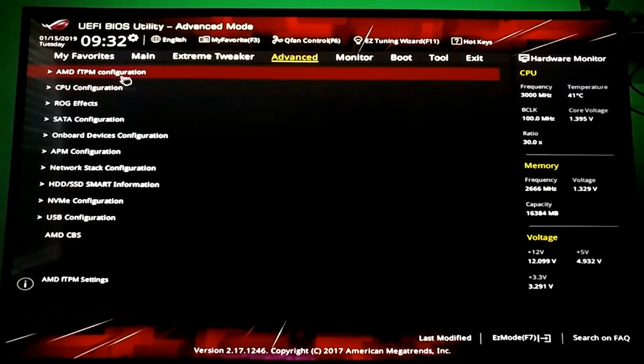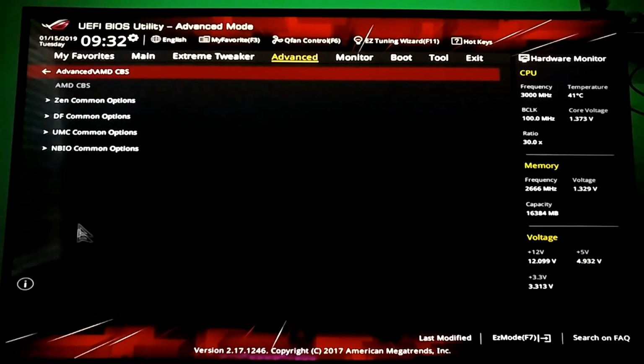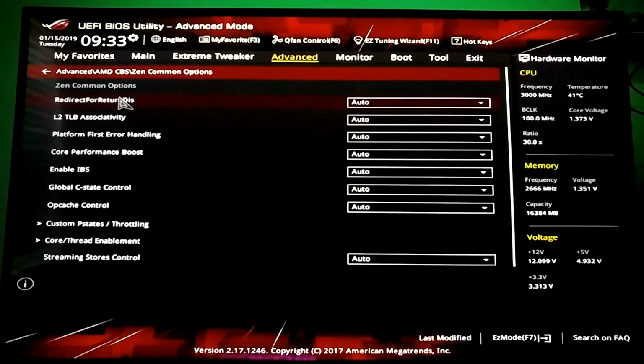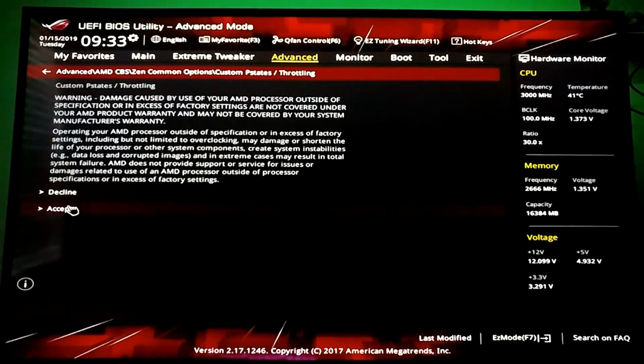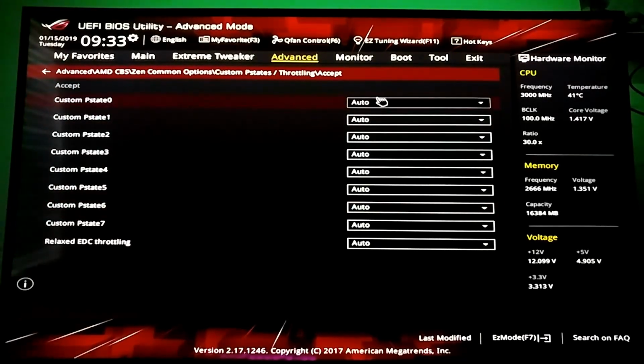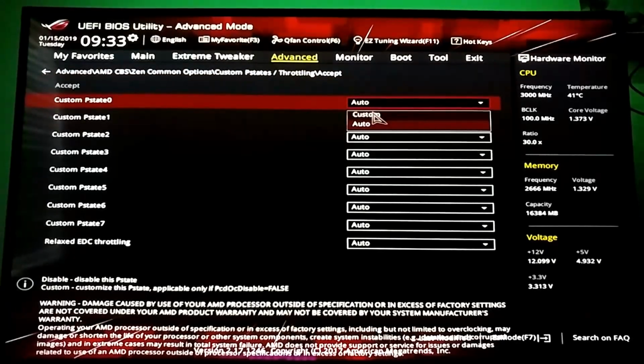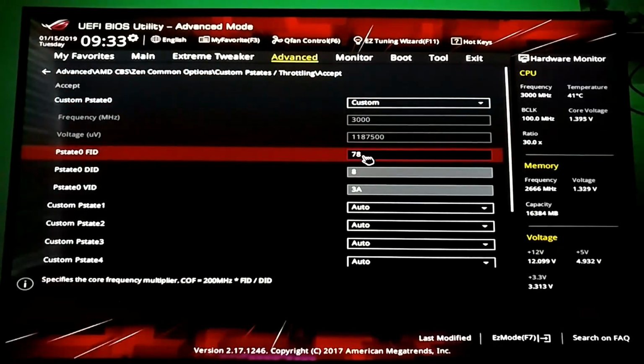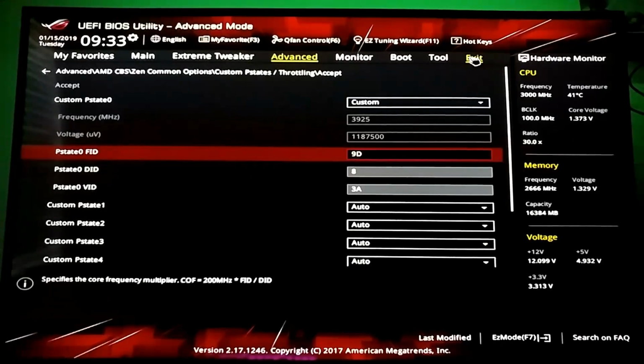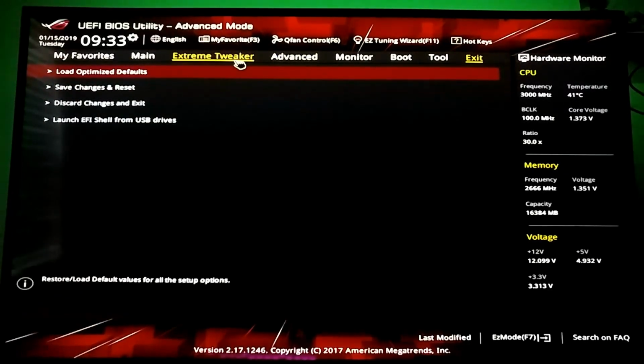Then go to Advanced, go to AMD CBS, Zen Common Options, Custom P-State / throttling, hit Accept. This is telling you that if you break your processor, it's not our fault and we're not covering it under warranty. Go to Custom P-State 0, hit Custom. Now watch this. I'm going to put in 9D, which will clock it to 3925. Nothing bad happened, it's not broken. As soon as I hit Save Changes and Reset, that's when the problems can start.